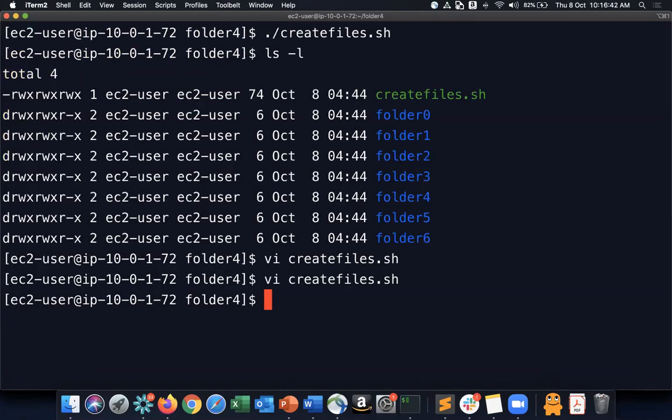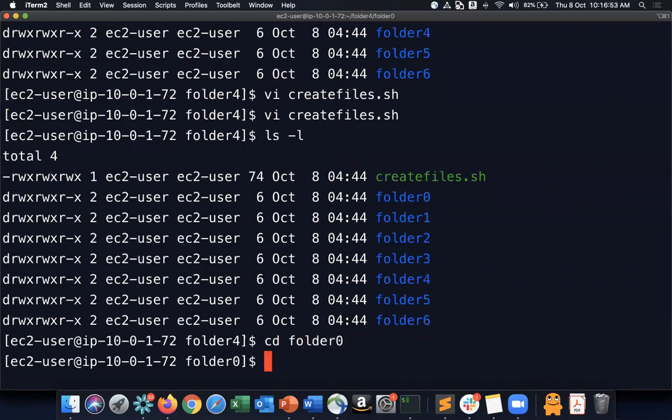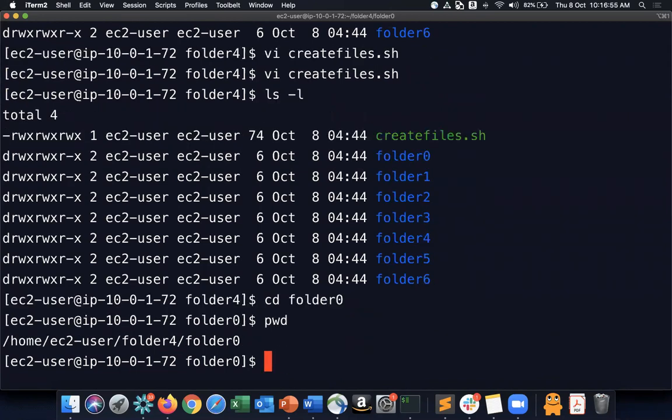Okay, so now I have got these many folders within this folder, right? Folder 0, folder 1, folder 2, 3, 4, 5, 6, right? So now what I want to do is I want to go into each folder. First folder 0. Okay, I want to go into each.